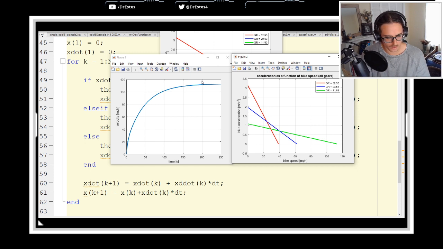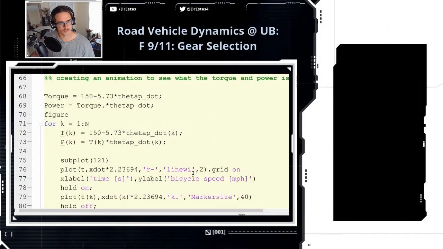I made another code, which I want to show you. We won't have time to do this part together, but what I did is I made a code where over the course of the race, you see how the velocity is changing with time. So I made a little animation, and then I show where the person is in terms of their torque and power. So let's go back over here. Maybe I just want this.